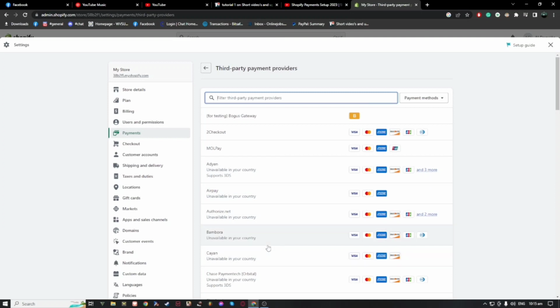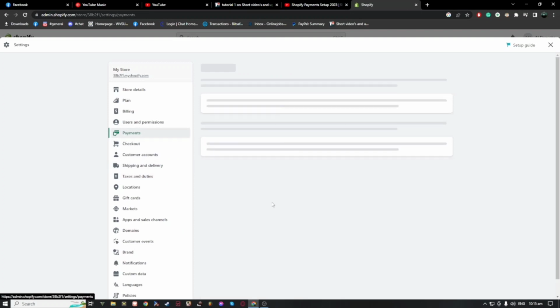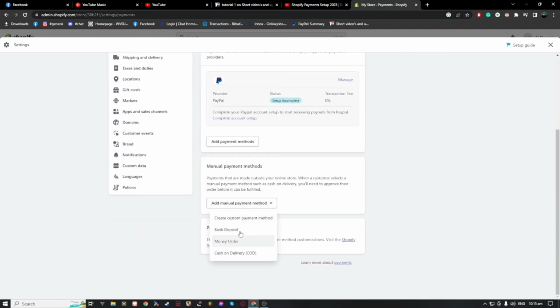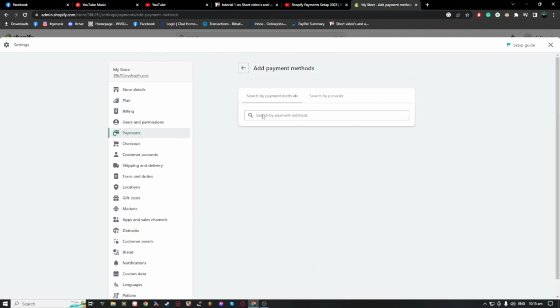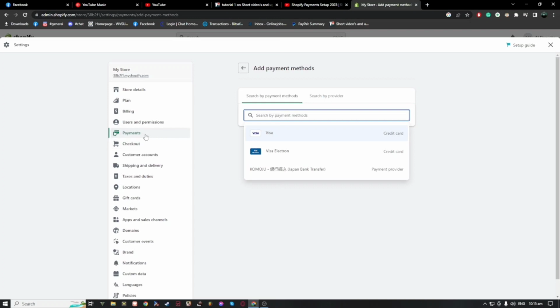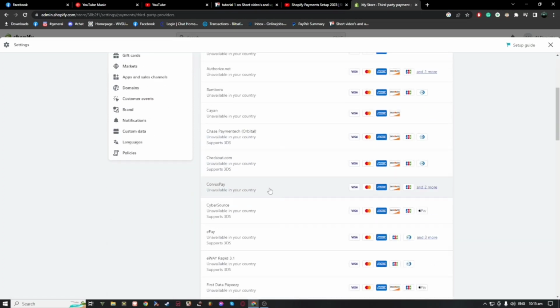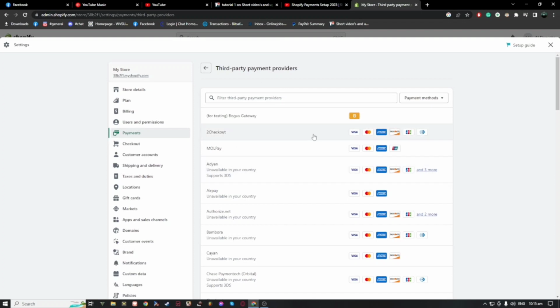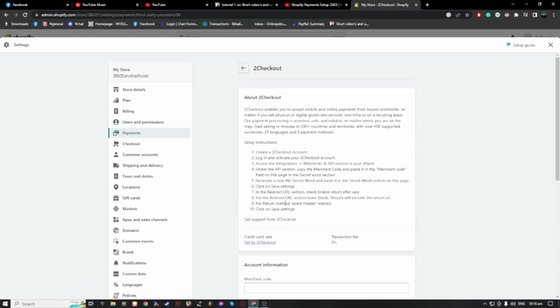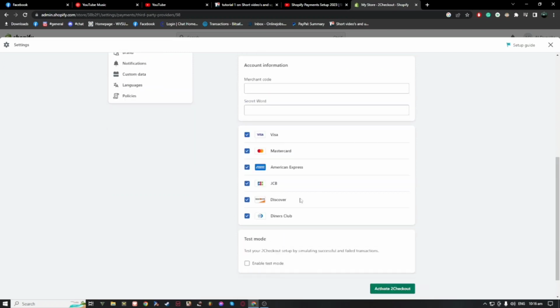So if you want these options like 2Checkout, you can have it and go back to payments. And in here you can also look for manual payment methods like COD. And here in payment methods, you can search for the Visa cards, the MasterCards, and other cards that you have. So going back to the payment provider, in here you can see the supported cards like Visa, the MasterCards, the debit card, and a few things like that.